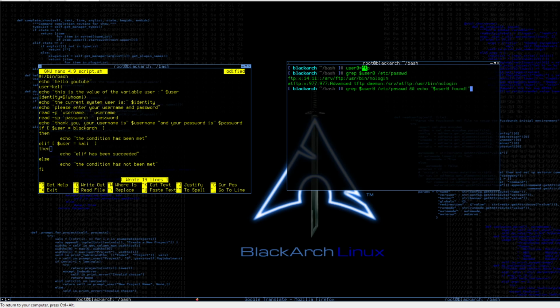However, if we try searching for a user that we know doesn't exist in the password file, our echo command is not executed. So the execution of the command after the ampersand, the AND logical operation, is dependent heavily on the command before the ampersand, whether it returns true or false. If I execute that, you see here: FTP found. Now let's try that on a user that does not exist in the password file.